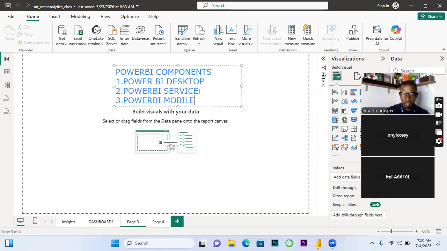Now we have the next component, Power BI Gateway. Power BI Gateway is talking about the sources. By definition, we can say the Power BI Gateway connects on-premises data sources to the cloud. Now, what do we mean by on-premises? We're talking about data within that office that you can link to what? To the cloud. So that is one of the advantages of Power BI.